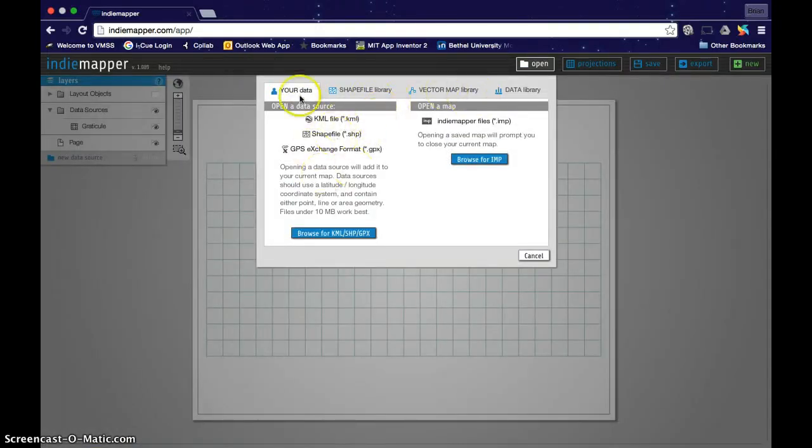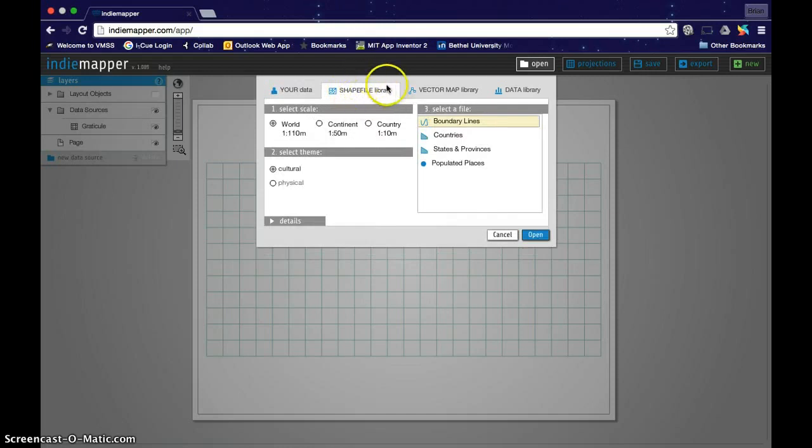The first one here says Your Data. You can actually upload your own data to this if you want, which is kind of cool, but not something we're going to do today. Maybe something in the future. Haven't decided yet. The next option, if you click on it, says Shape File Library.